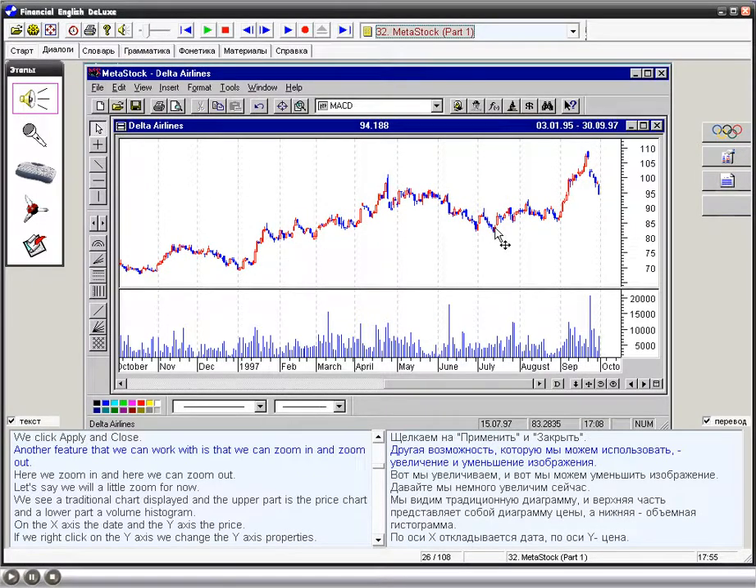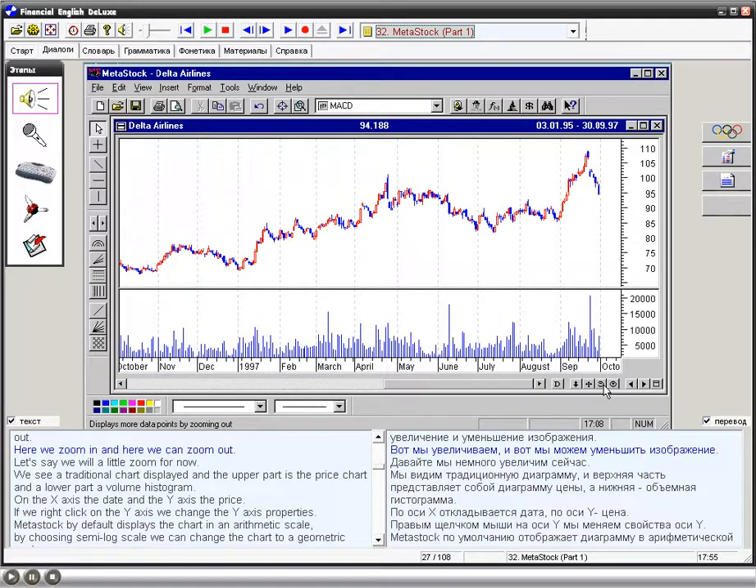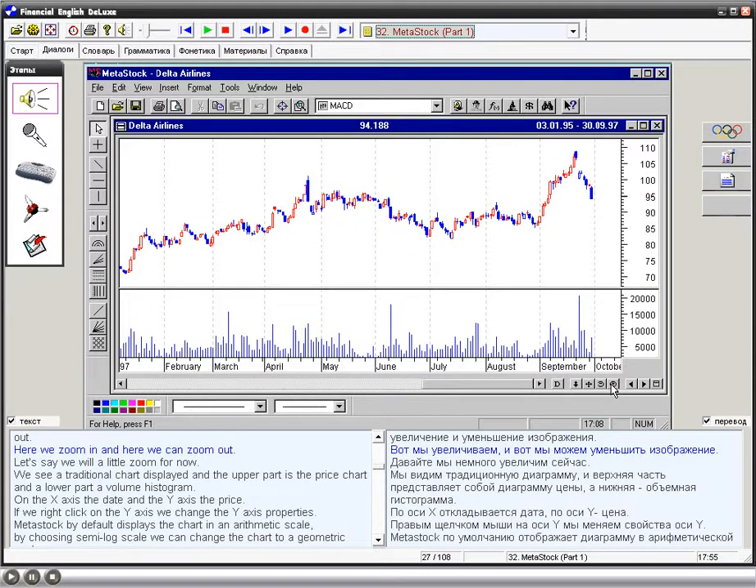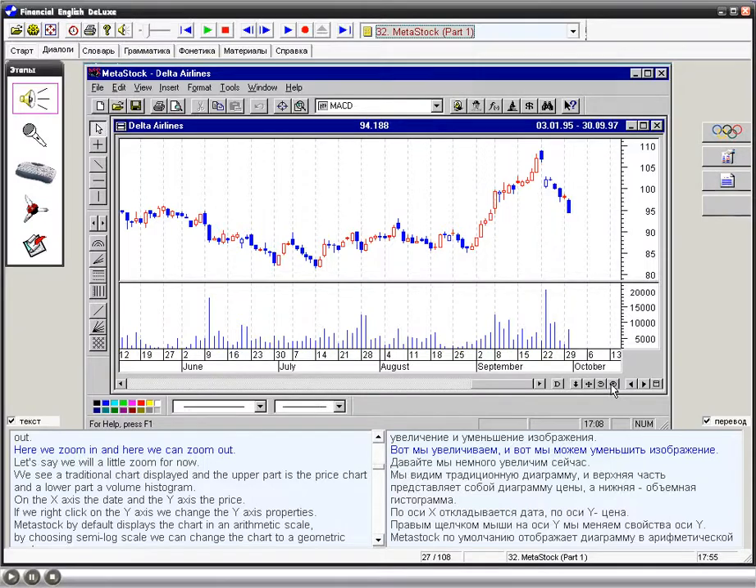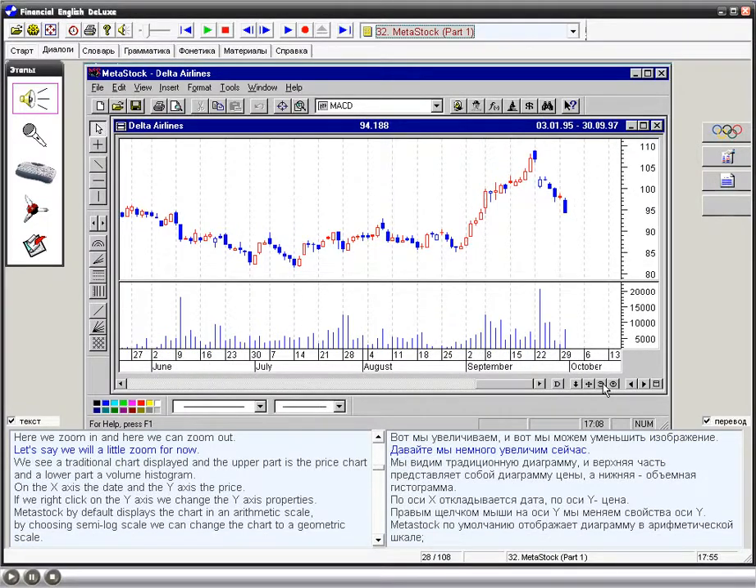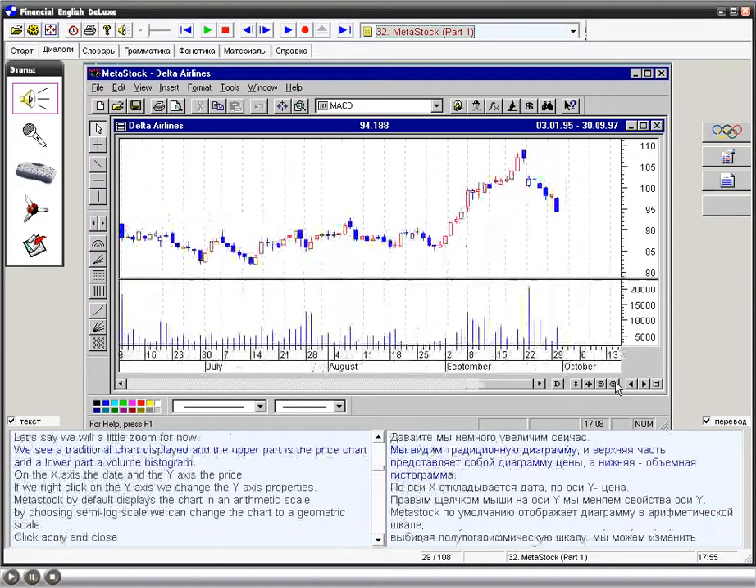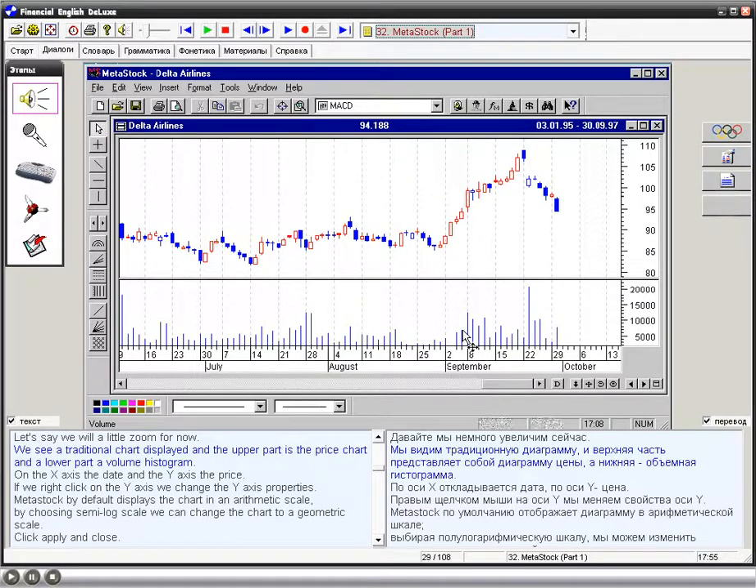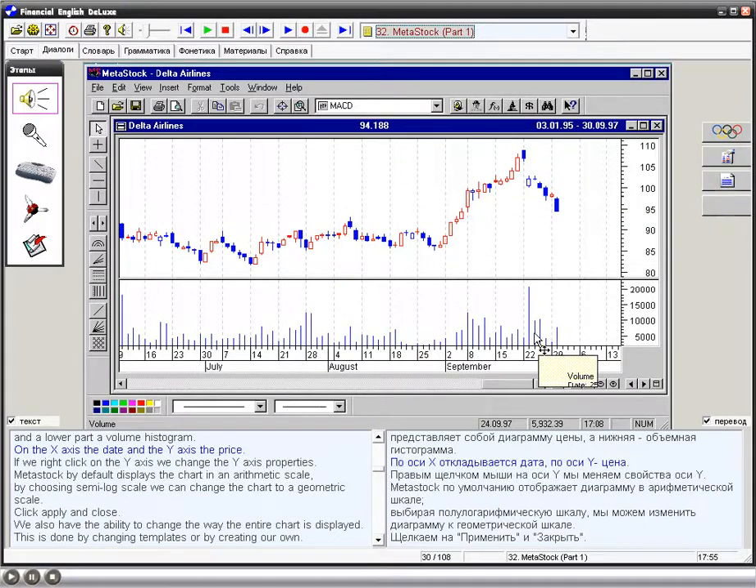Another feature that we can work with is that we can zoom in and zoom out. Here we zoom in, and here we can zoom out. Let's leave it a little zoomed in for now. We see a traditional chart displayed. In the upper part is the price chart, and in the lower part, a volume histogram. On the x-axis is the date, and on the y-axis the price.